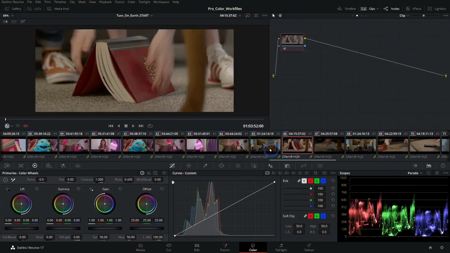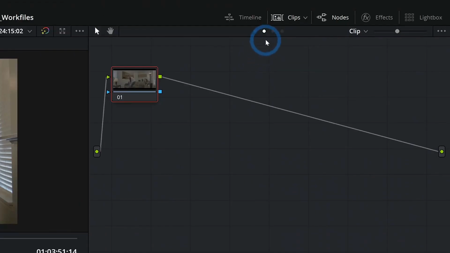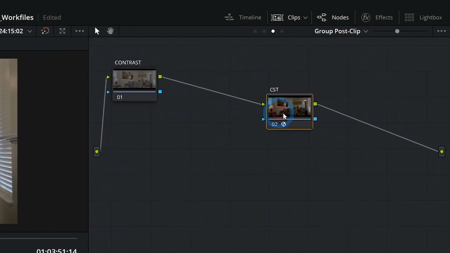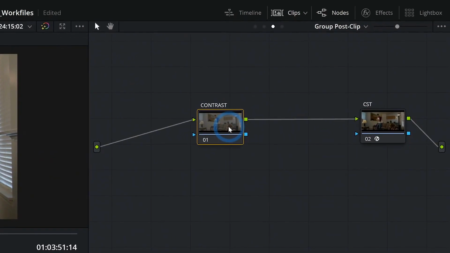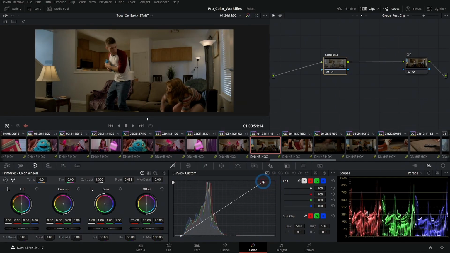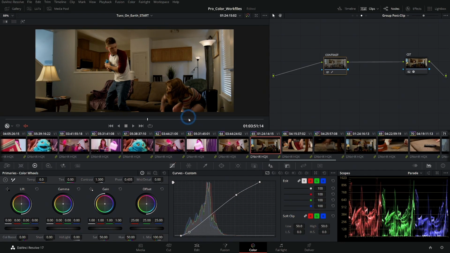So I'll select one of the clips, usually a master shot of some kind, whatever hero shot that I want, and we'll go to the group post clip. And before our color space transform, we can start setting up our look nodes. So this one will be contrast. And so let's just start working with our contrast curve here. Maybe add just a little bit of an S curve, add a little bit of contrast just to give a little bit of drama here. Maybe not quite as much, something like that.